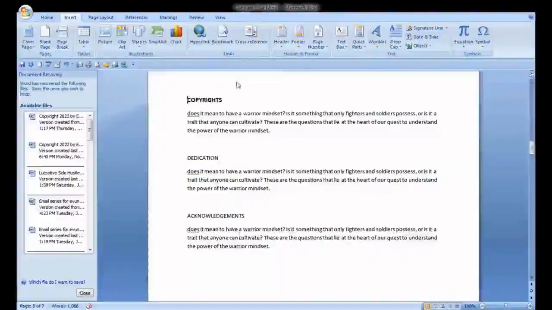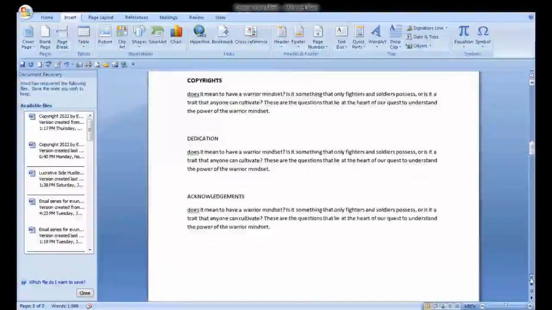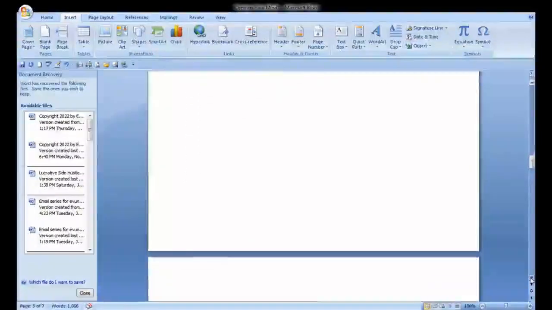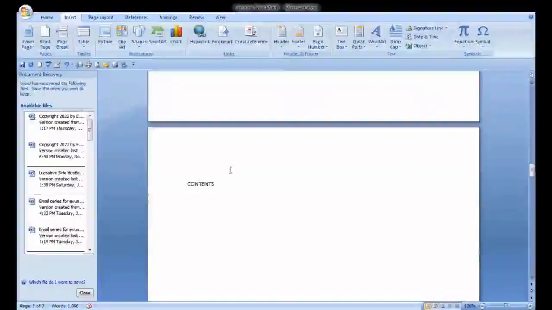The next thing I will need to do right now is my table of contents. This is where my table of contents is going to be. I'm going to go back again, put my cursor here, and then press page break. So this is where my contents will be, but I'm not working on them right now. So I will go to chapters. Okay, this is chapter 1.